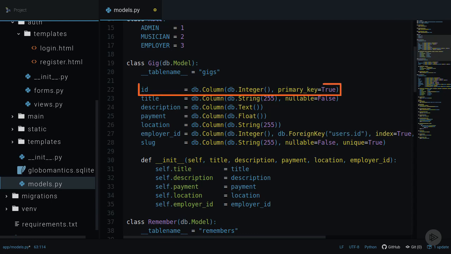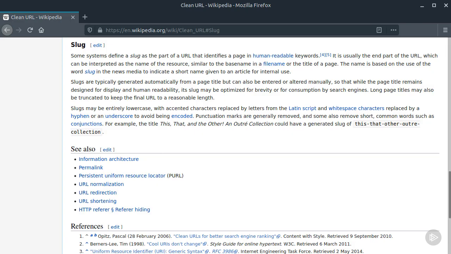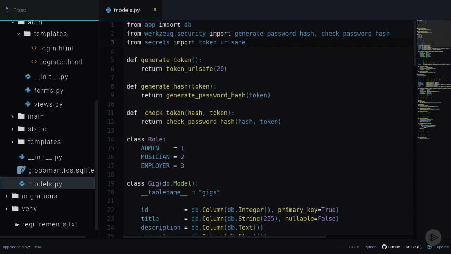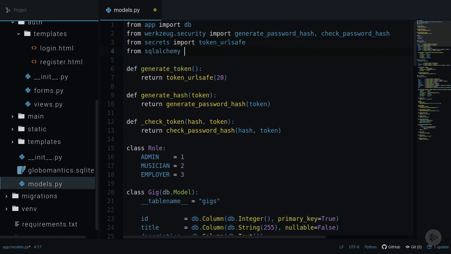For gigs, we could use the ID of the gig, but that is not a really good practice. We can instead use a slug, which will convert the gig title to some useful keywords. To make sure that all of the slugs are different, I will also add a few random characters at the end. Since we are using the slug as an identifier, we need it to be unique. To implement this, we need to import two things.